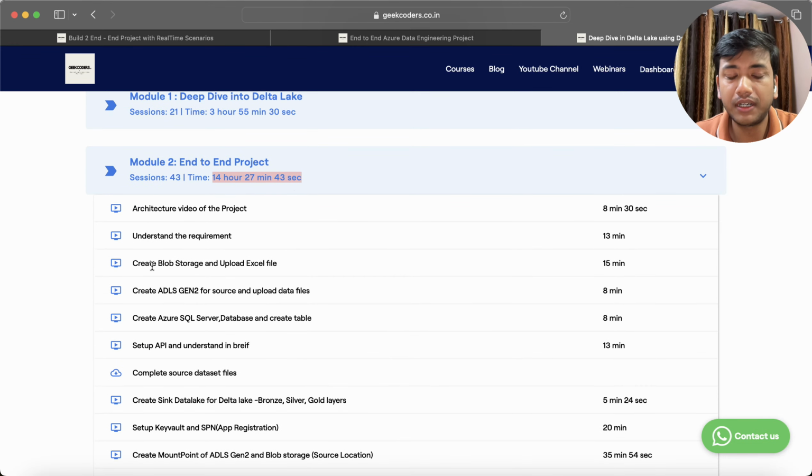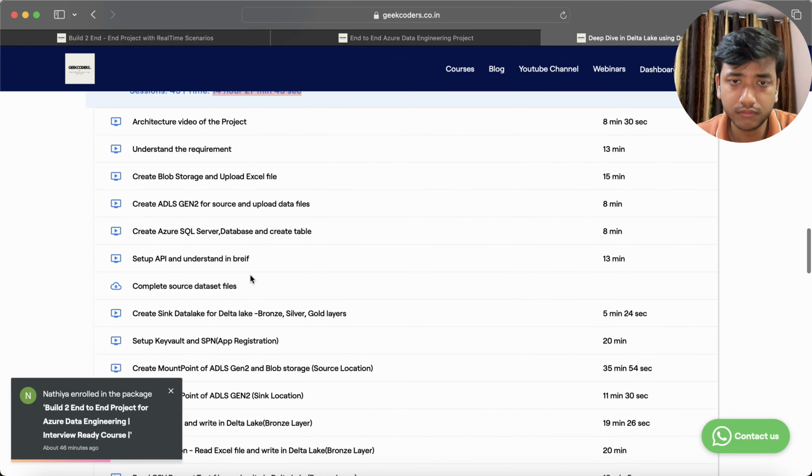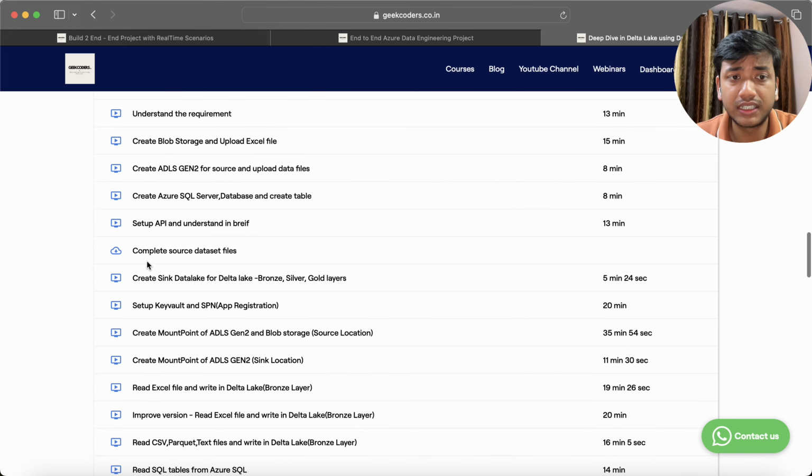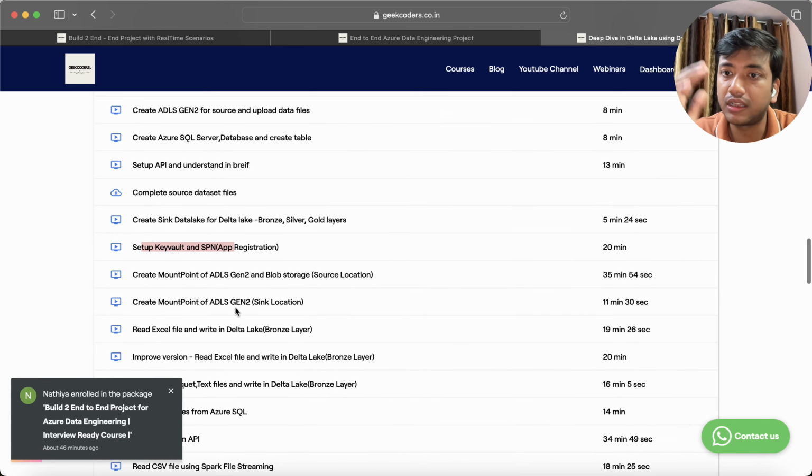Right, understand the requirement, create blob storage, upload Excel file, create Gen 2, Azure SQL Server, database, set up API, understand in brief. Then the dataset I have given you. Create sync data lake for Delta Lake, bronze, silver, gold layer, set up key vault. I have told you from basic till the advanced.